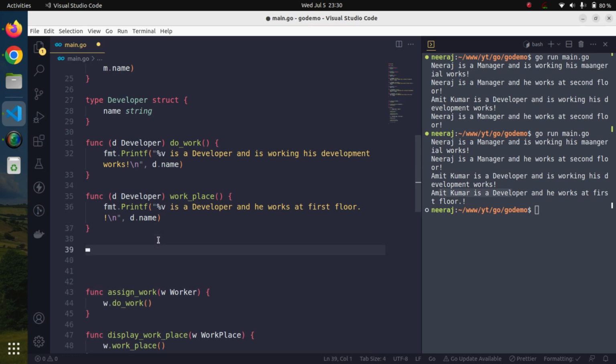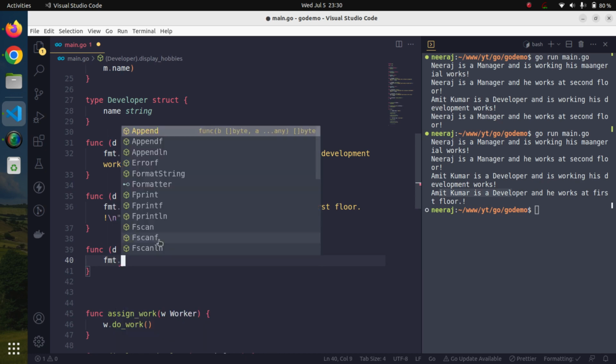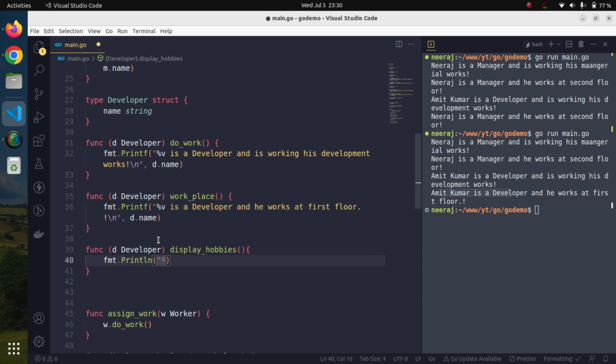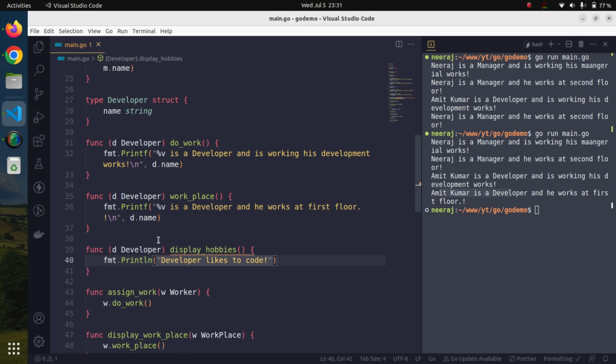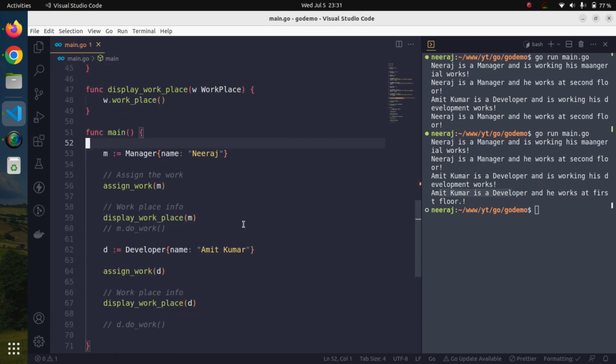Likewise, for any struct function, we can start with the func keyword, and we will say developer, and let's say display, we will say display hobbies. This is not going to return anything, rather it will simply print a statement, fmt.Println, and we will say developer likes to code. So obviously, every developer likes to code, because those are their hobbies actually. Or a hardcore developer always loves to code.